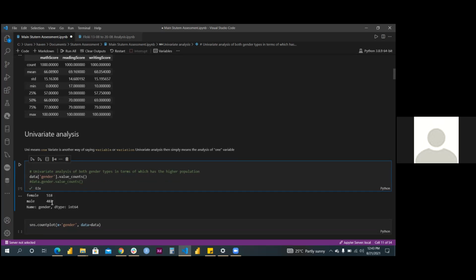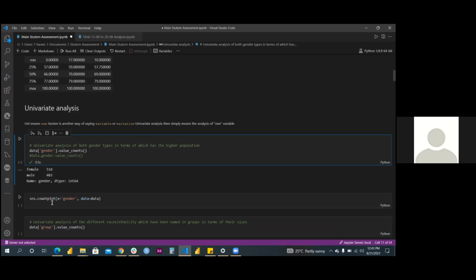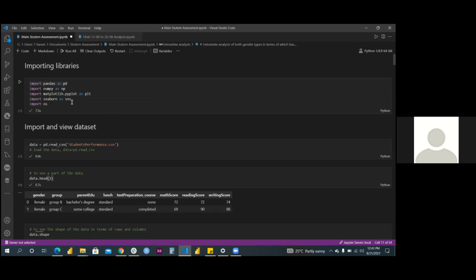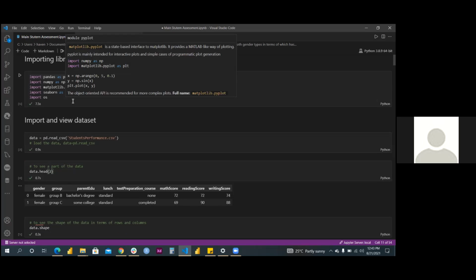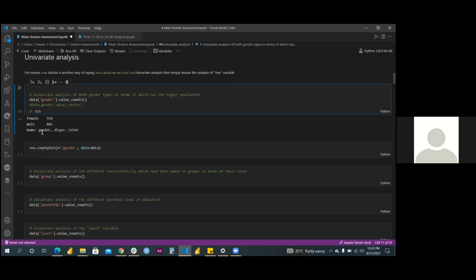Now, this is one way of doing this. Some people are not so good with data, some just want to see visualization. So we can also do this with a count plot, a plot in Seaborn. Remember, I called Seaborn in here as SNS. So this is me here calling Seaborn as SNS to do a count plot for me.